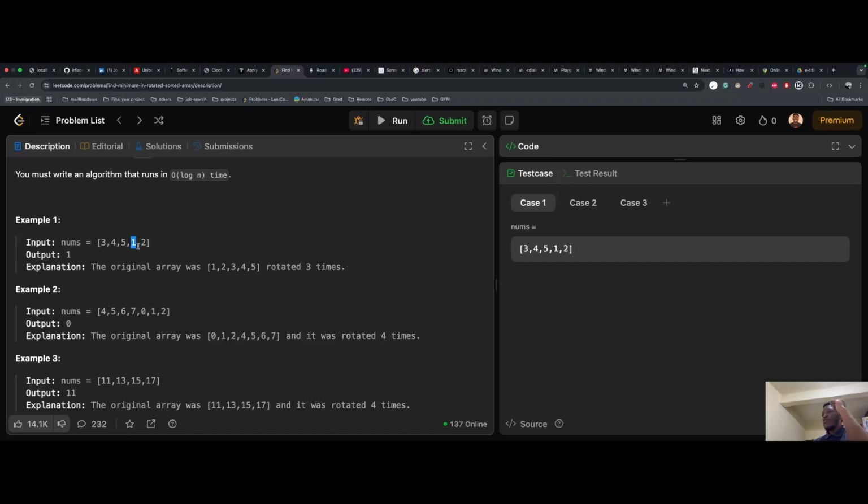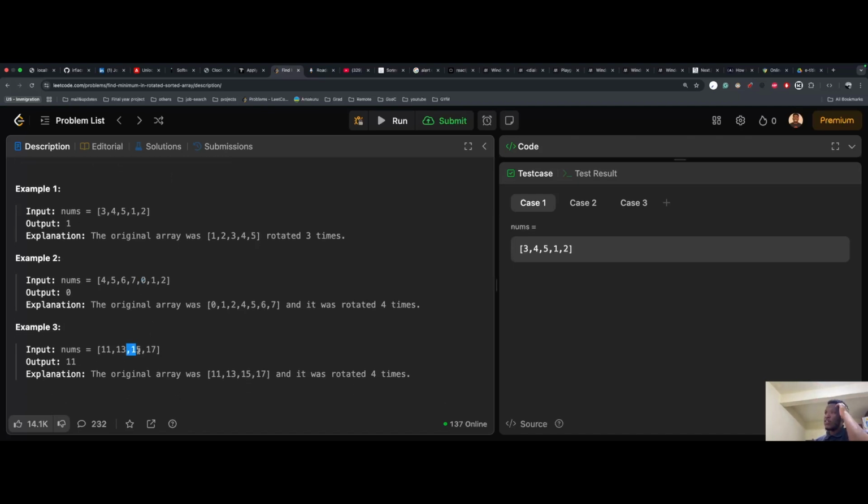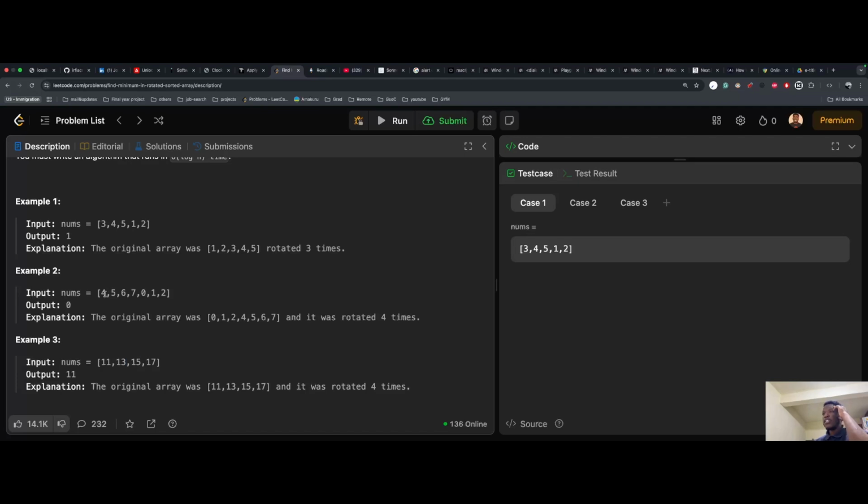So as you can see, every time we get the pointers pointing at the same position, that's when we have the minimum element. The same would apply here. For example, here you can see our left pointer here, our right pointer here, and the middle pointer here.